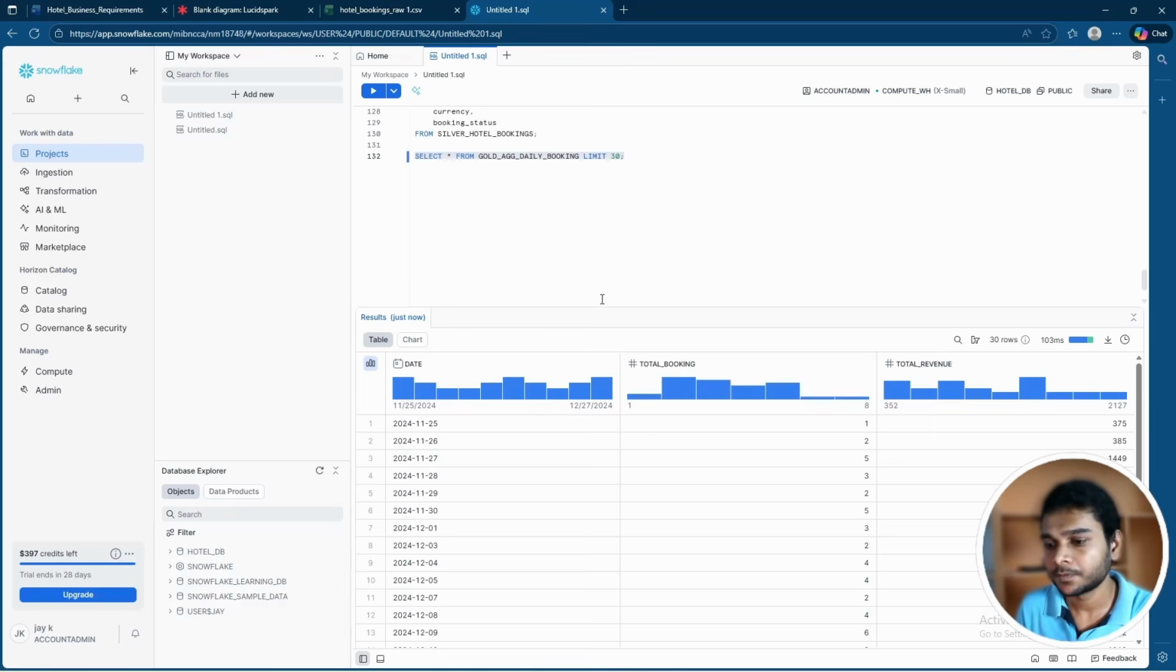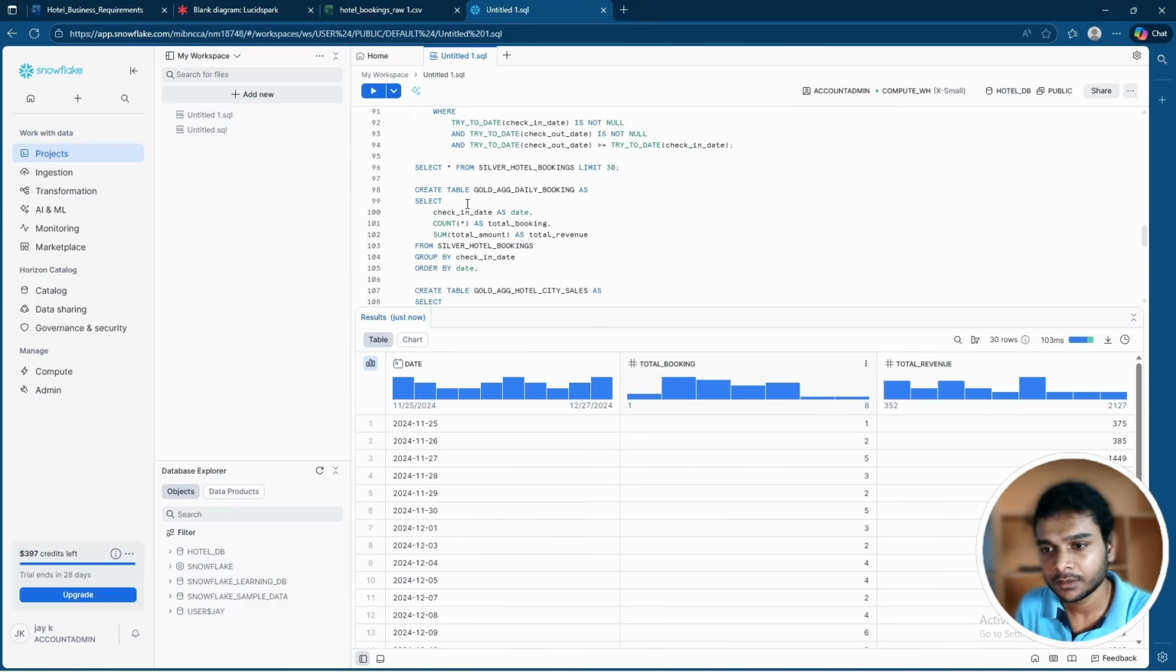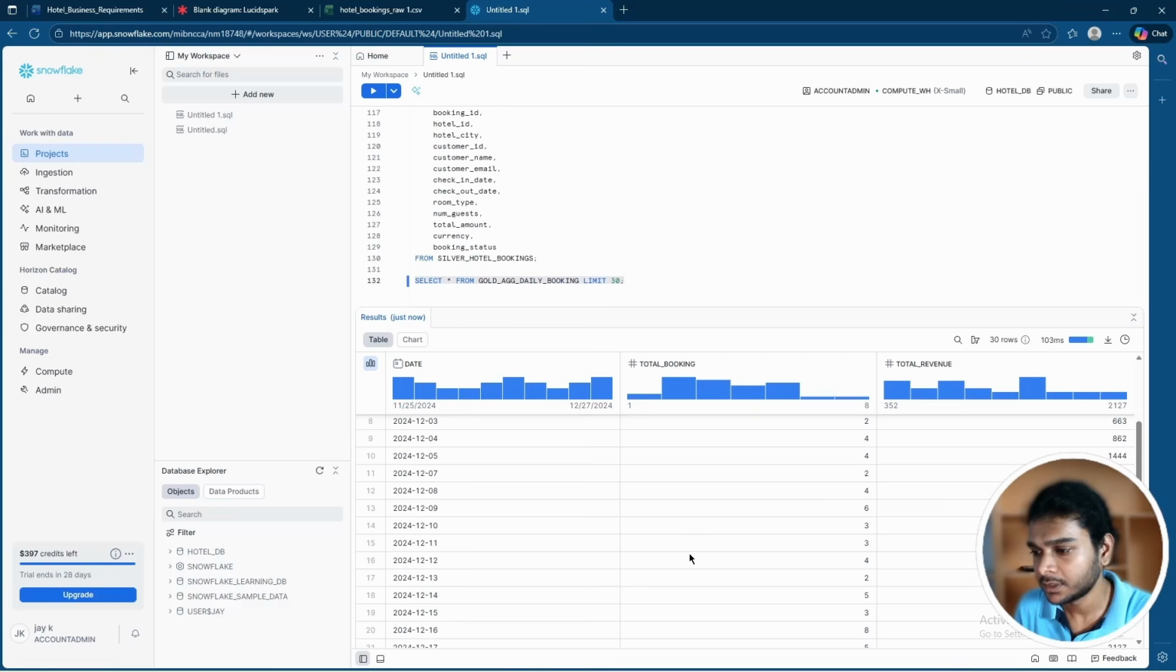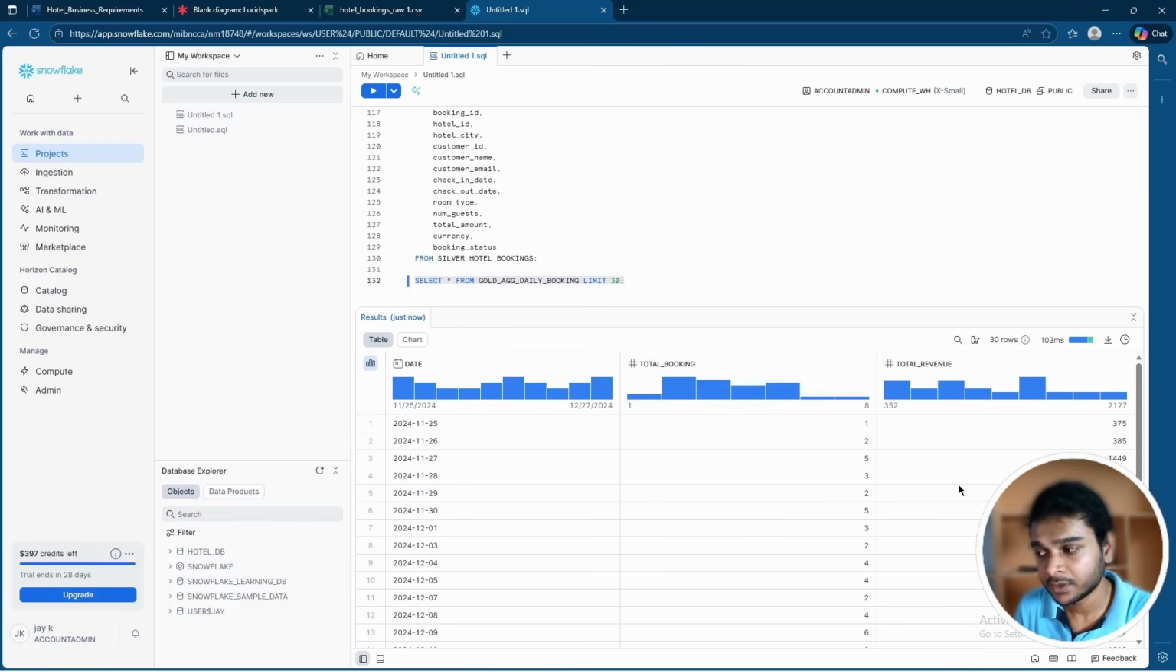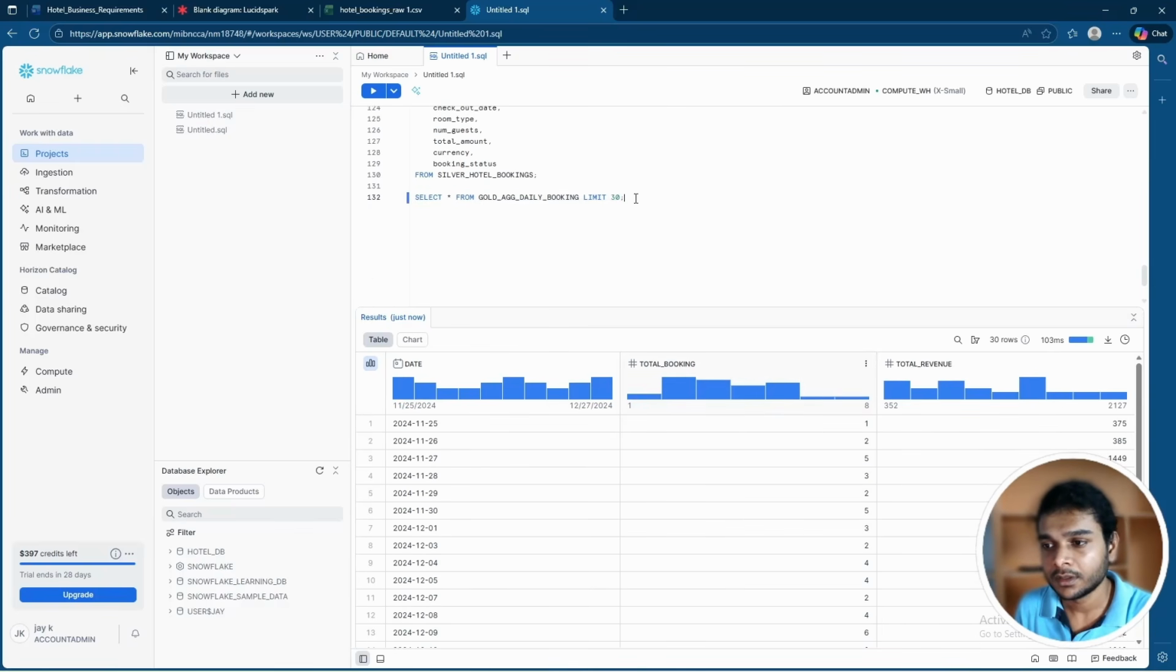Let's see. There you go. So we just selected 3 columns. Yep, we just selected 3 columns. It shows the total bookings and total revenue accordingly. Let's do the same with the other 2.